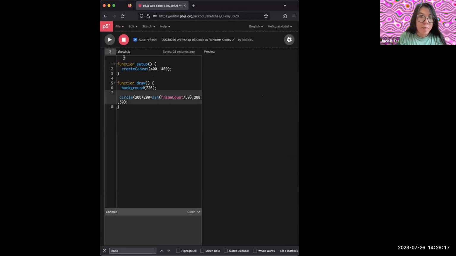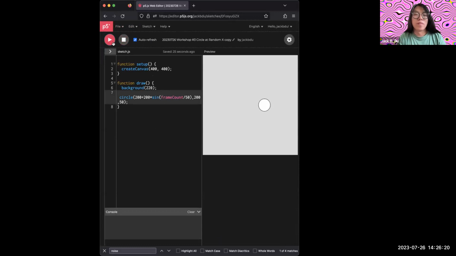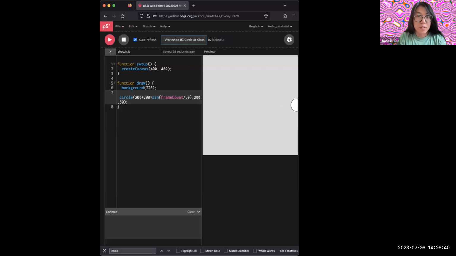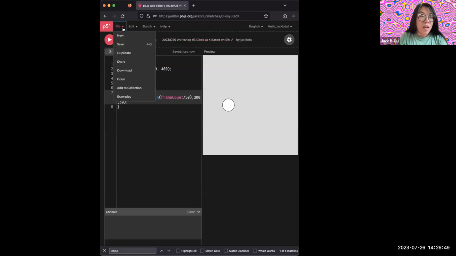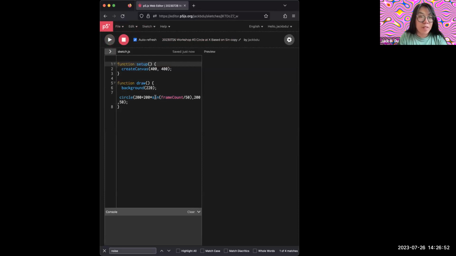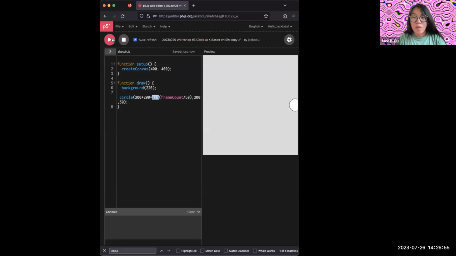Yeah, let's get back to this. So that's the sine function. That's how you use a sine function to move left and right, and this provides a smooth movement. And I'm going to add x based on sine, and duplicate. So in order to use noise, it's actually very simple, similar to sine.